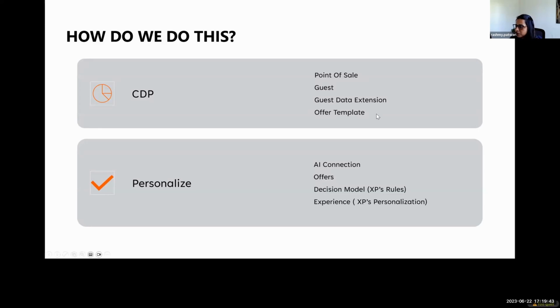Offer template is for creating those personalized offers based on the insights that we get from AI. AI connection, again, intuitive, self-explanatory. It's the connection to the Azure Cognitive Services service that I use. Yeah, so offers are created based on templates. I can actually go under the hood since it's just a small group here today, and we do have the time.